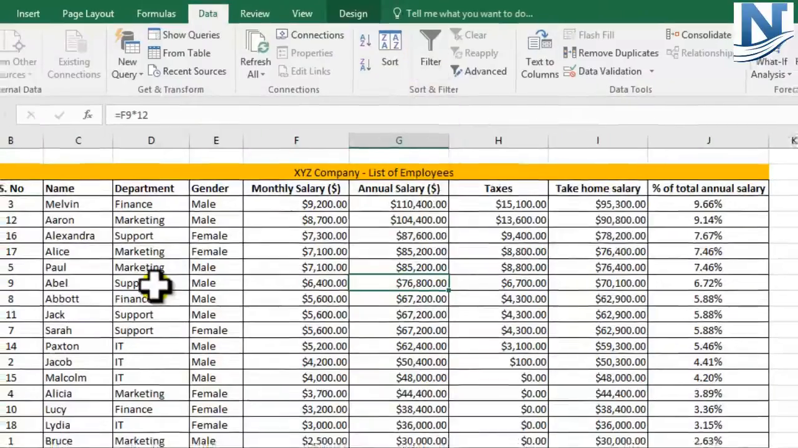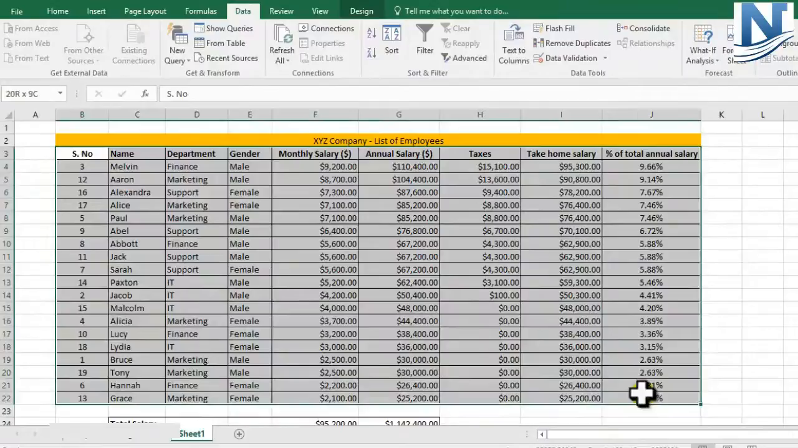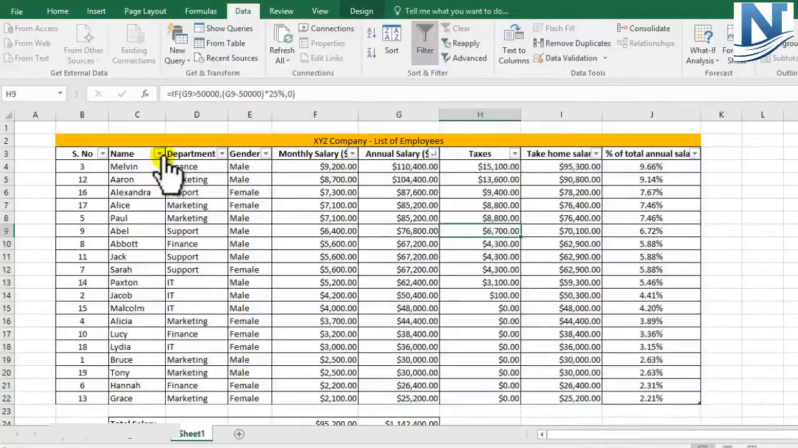Okay, so let's start by understanding how we are going to use the filter function. First step is selecting your entire table, starting from serial number till the percentage of total annual salary. Everything I have selected. Then I'll click on Filter. Once you click on Filter, you can see this downward arrow is now present for each of the subheadings. Okay, so I'll now explain how we are going to use this downward arrow.